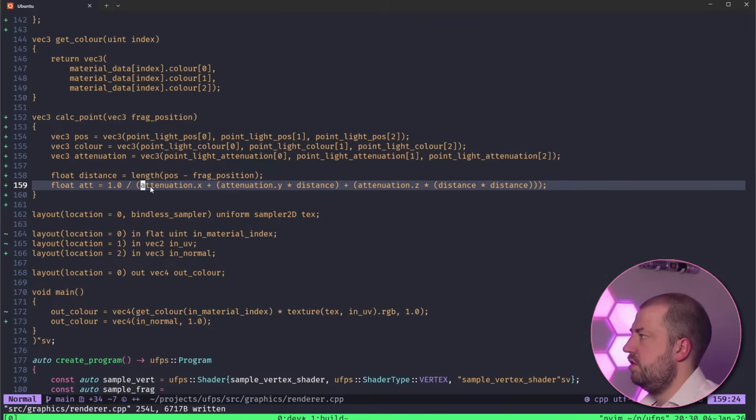A vector is a three component vector, so x, y, z, or RGB, or whatever swizzle you want to put on the end. Intensity, yeah, sure, that sounds good.